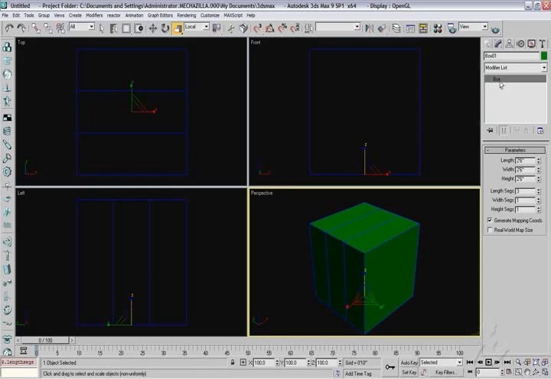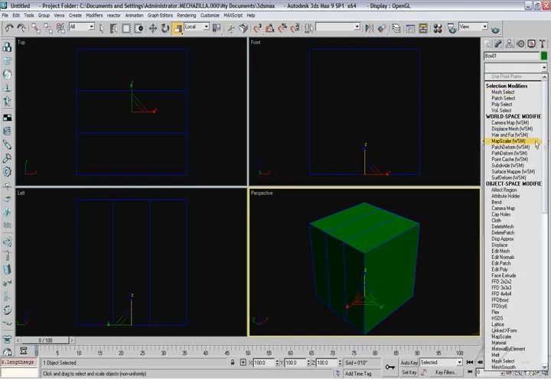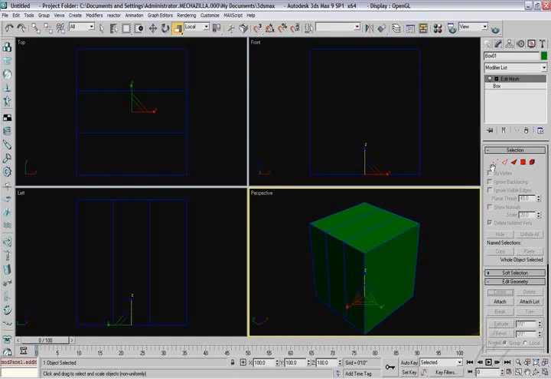So the next step, what we need to do is convert this over to an editable mesh or an editable poly. We can go ahead and hit our modifier drop down list, and the reason I like to do it via an edit mesh modifier is because it allows me access to all of the sub objects of an editable mesh.